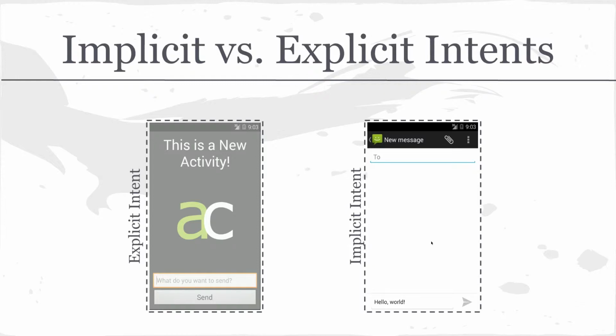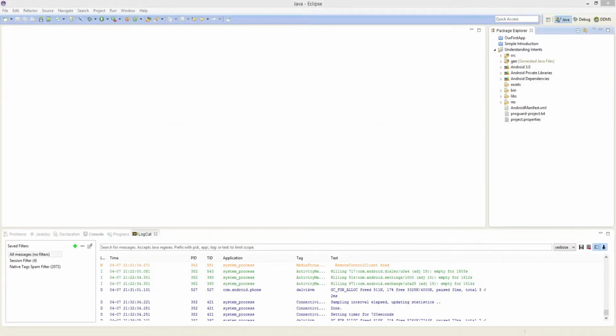So implicit intents are a really powerful tool for working with human beings and getting a direct, discrete result from an ambiguous input. Now that we've seen what these intents look like, I want to jump into Eclipse so we can get an understanding of how we actually make those intents happen behind the scenes.